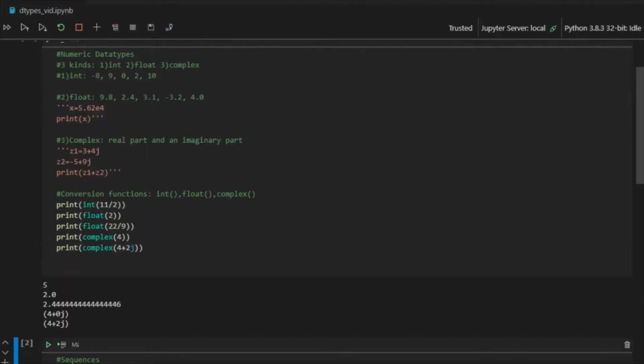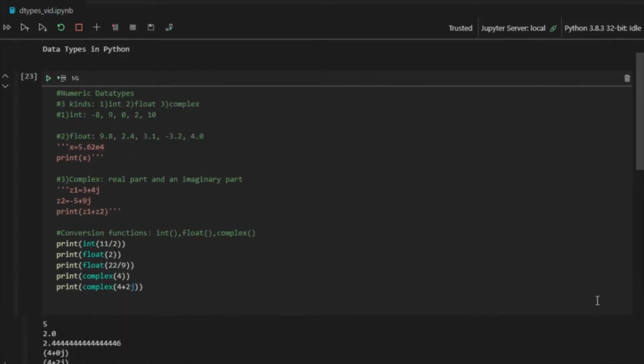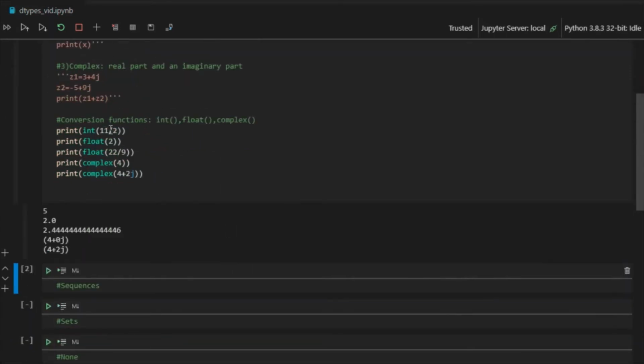Now let's talk about conversion functions. There are three conversion functions when we talk about numeric data types, which are int, float, and complex. As the name suggests, you can convert a number from one data type to another. For example, if I have 11 divided by 2, we know that is 5.5, but since I've put it inside the int function, it will not consider the decimal part and it will simply print 5.